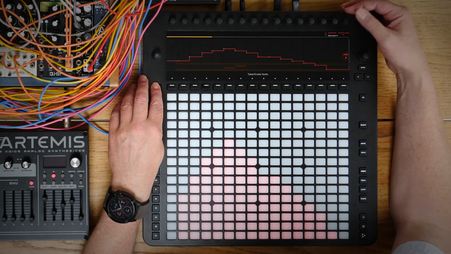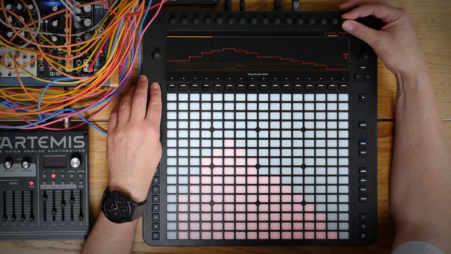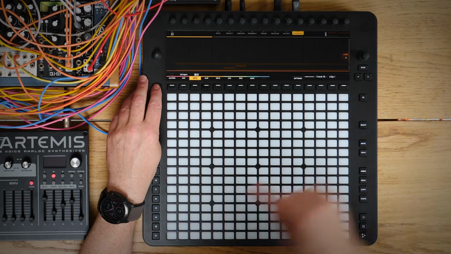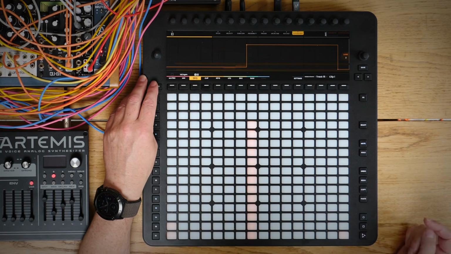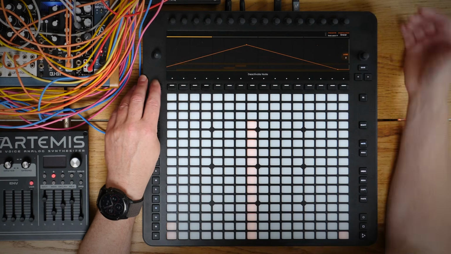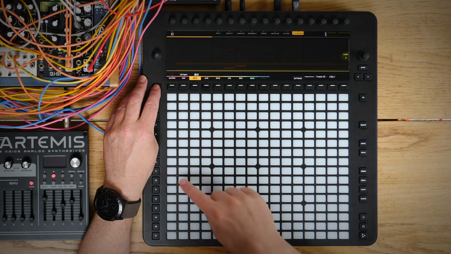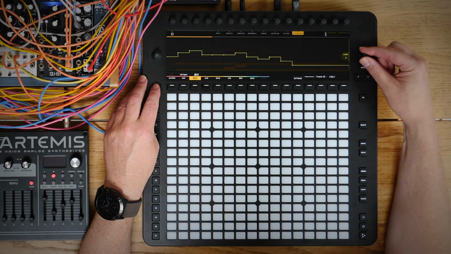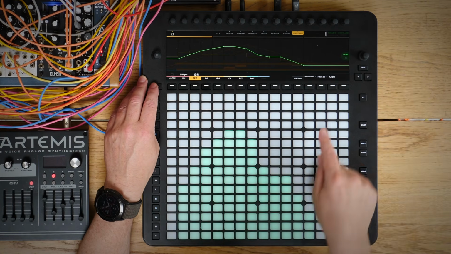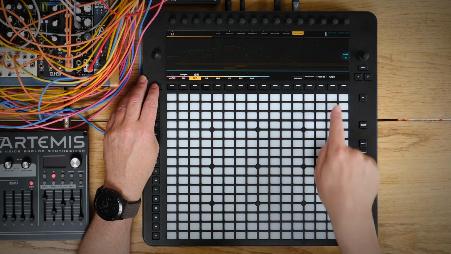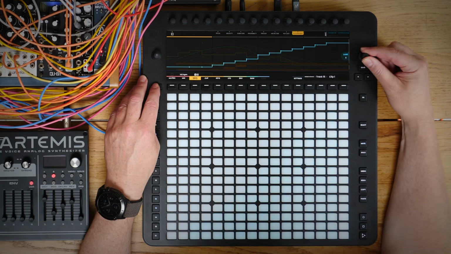Shift, interpolate. So linear. So let's go to lane 2. Let's do something like this. Put one there, and one there. And let's interpolate that. You get the idea. Lane 3, no interpolation. Lane 4. And these could be all different parameters. So yeah, it's really quite comprehensive, isn't it? I feel like I'm a little bit all over the place, but that's because there's such a lot to show.